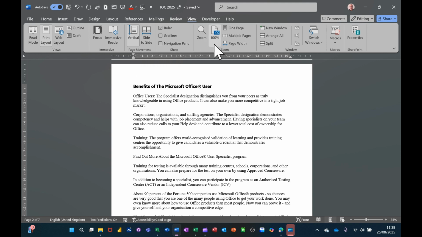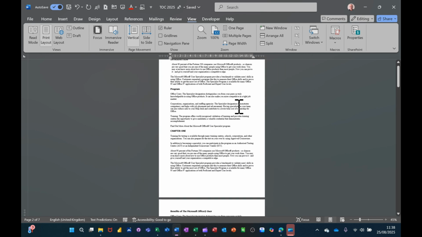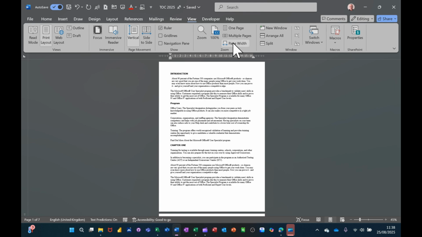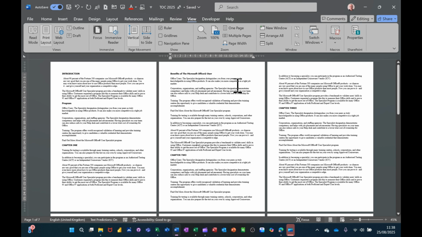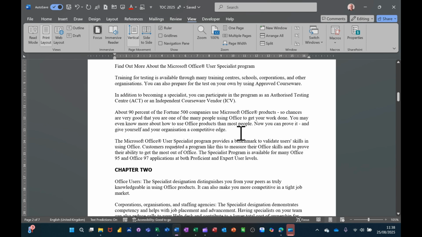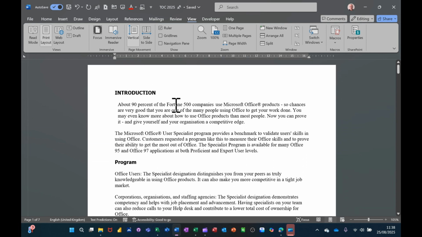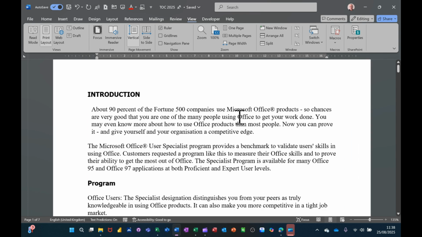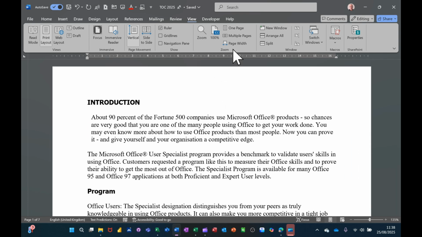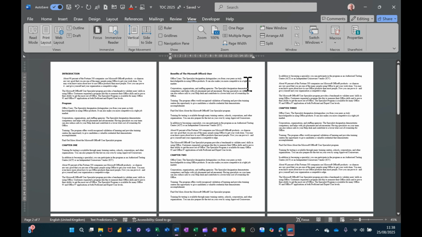So in the zoom area, you've got one page, which is what that's on. If I come to the top, you can see that's just one page at a time. Multiple pages, depending on what you've got zoomed in, shows you multiple pages, believe it or not. And if I use my mouse to zoom in, they get back down to one page because I've zoomed right in now. It's full size. Like that, you can do page width, and that would be full size. But to be honest, I tend to use multiple pages on most documents I use.